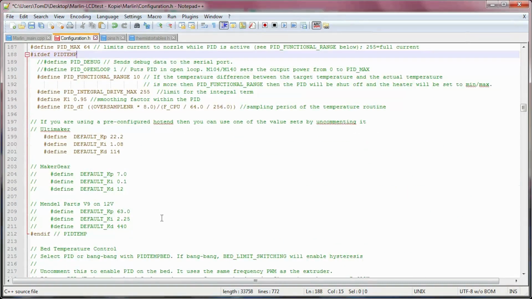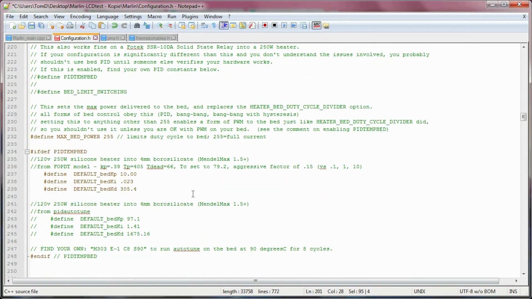We already talked about the PID settings in the first video for both the hot end and the heated bed, so I'm going to skip that. And again, you can set the maximum bed power down here, and that stacks on top of the divider setting a bit further up.